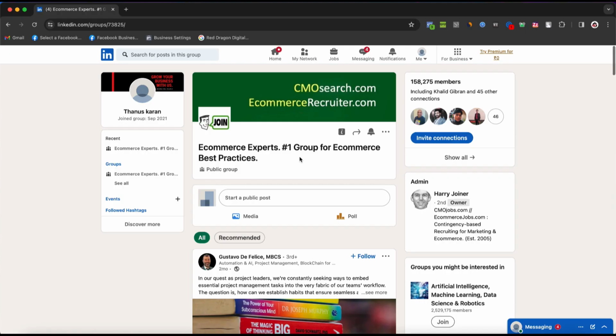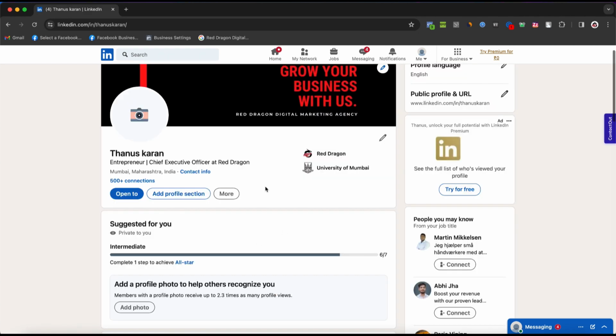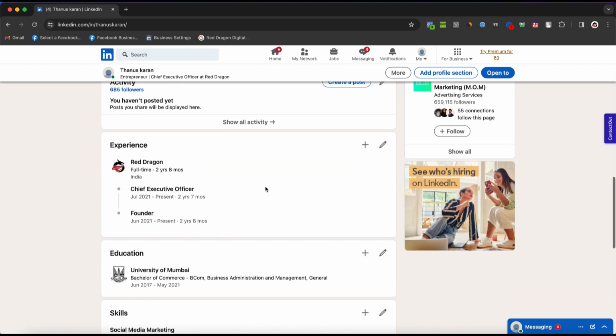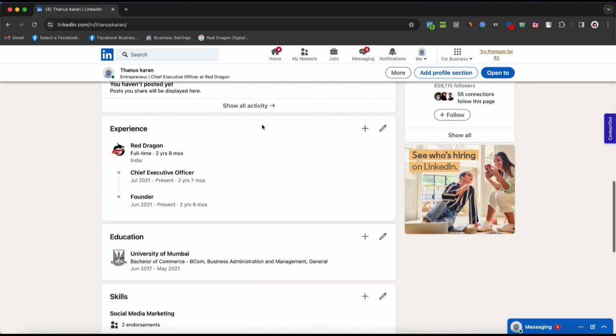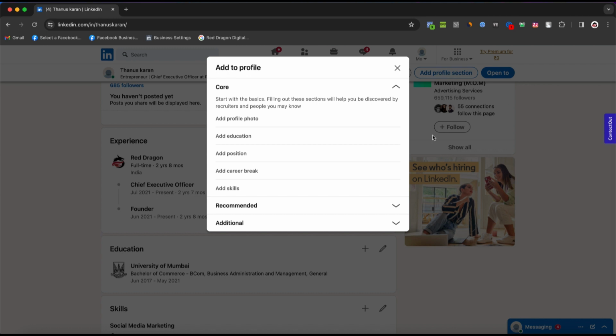To initiate this process, ensure that you are logged into your LinkedIn account and positioned on your homepage. Navigate to your profile either by directly clicking on your name or by accessing the Me tab and selecting View Profile. Once you're on your profile, locate the Experience icon and click on it. Alternatively, if you prefer scrolling, find the Add Profile section button. Click on it, then go to Core and select Add Position.